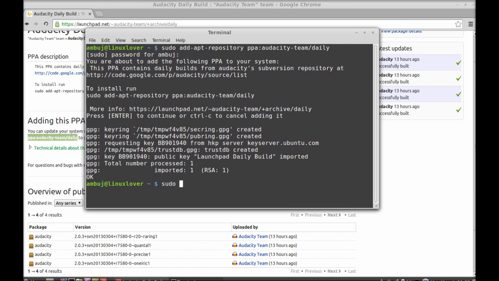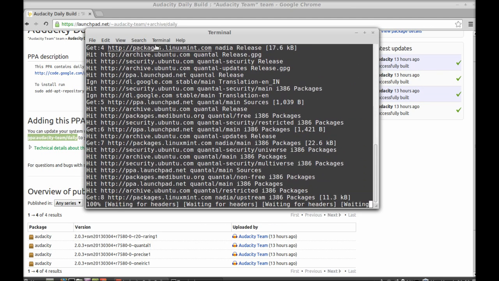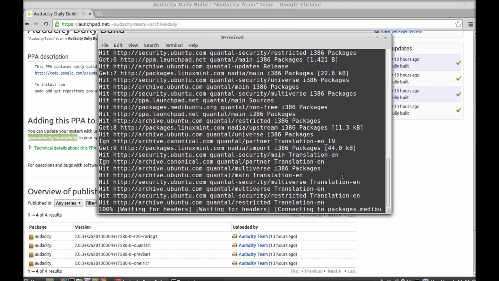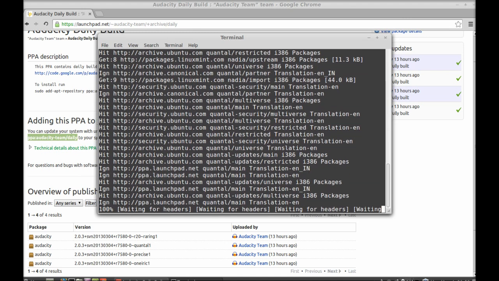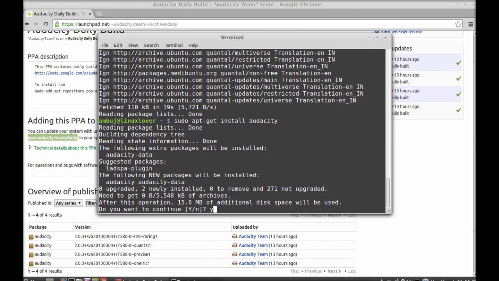So next, run the system update, sudo apt-get update, type this command to update. And it should take a few seconds. So after the update finishes, just type this command to install Audacity: sudo apt-get install audacity. Hit enter, press Y and enter again.